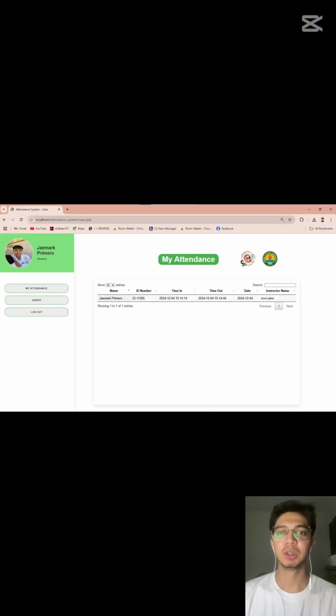Now, let's go to the user's dashboard. I'll explain how we display a student's attendance data and show it graphically on the user dashboard. Let's go through the two key parts of this functionality: the user.php page for displaying attendance data in a table, and the user_graph.php page for showing a graphical representation of the student's monthly attendance.